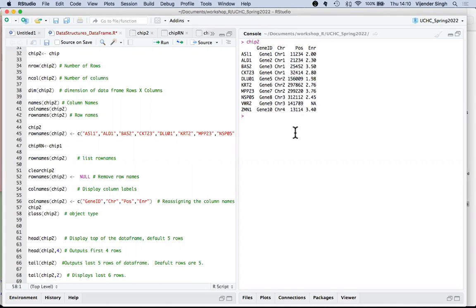Let's say these are the enrichment scores. We are going to create a vector called enrichment score, which holds the values from the enrichment column of our chip 2 data set. Since we want the output in the form of a vector, we are going to use a $ and then enrichment. This is going to output only the observations of the enrichment column, the last column, in the form of a vector rather than a data frame. So let's look at how the ENR score looks. Right, so we have everything in the form of a vector.